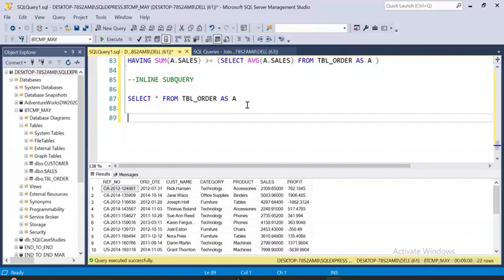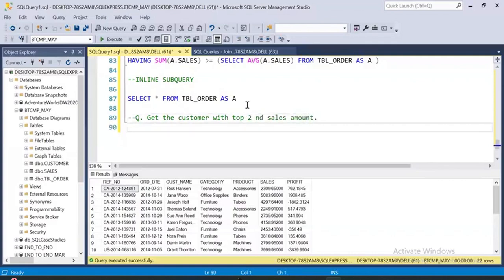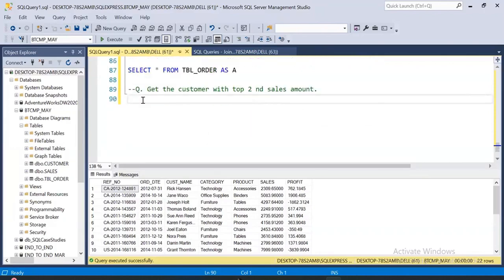So the question can be: get the customer with the top second sales amount. Clear? I don't want to see the top two. I want to see the top second customer. If you remember the large function in Excel. So just tell me, how can I get the top second customer?